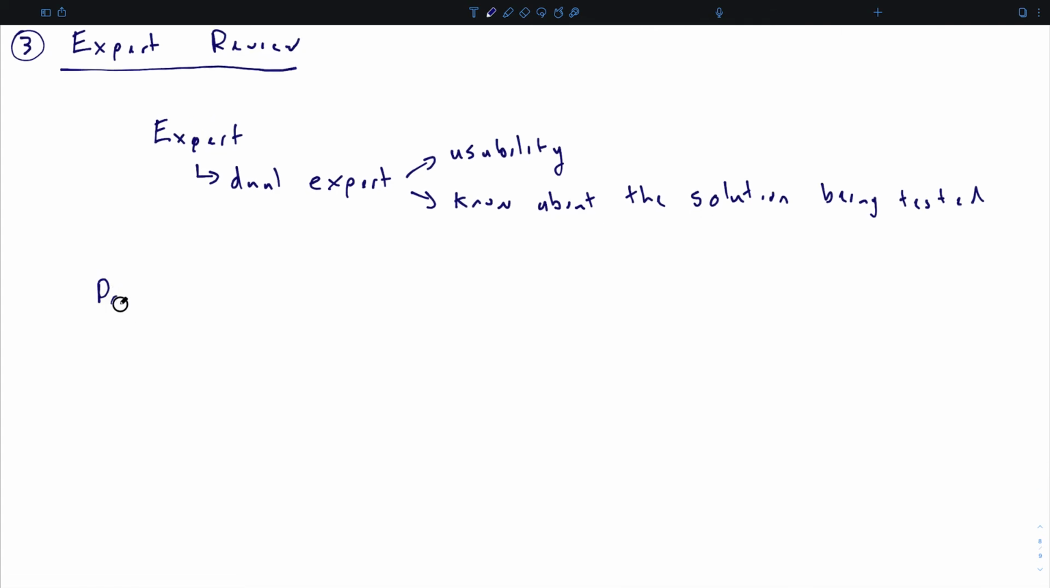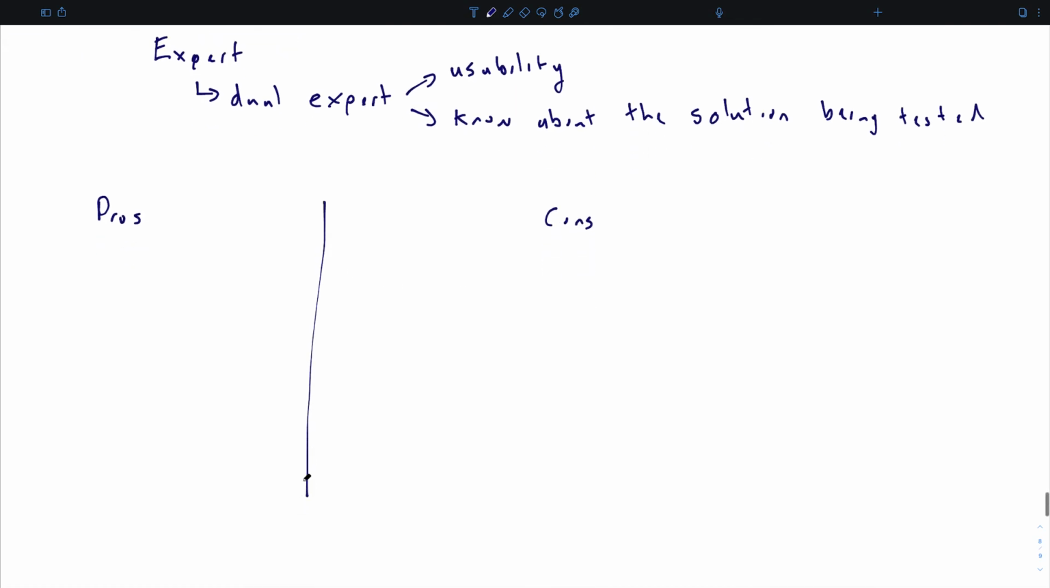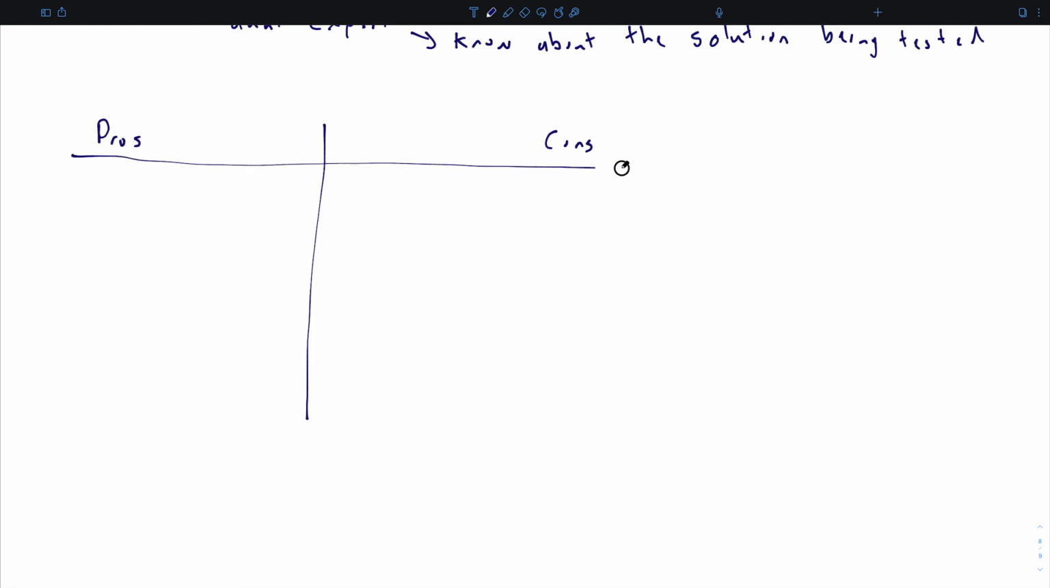Okay, so the pros and cons. So it could be cheap, usually cheap because you're only paying one person to do it. Now, because they're an expert, maybe you're paying them a lot, but it's probably cheaper than paying 200 people in a user study, and it's probably much cheaper than running a whole field study. It's very fast. You don't have to do a lot of preparation. You can just do it. In fact, we'll do it probably next class, but we'll just do it off the top of our heads or whatever. So you can do it right away.